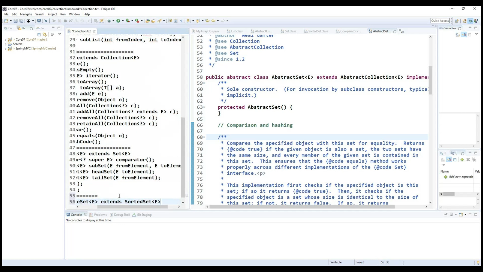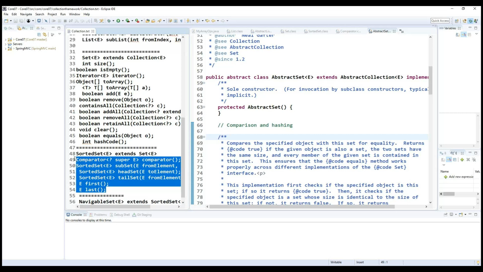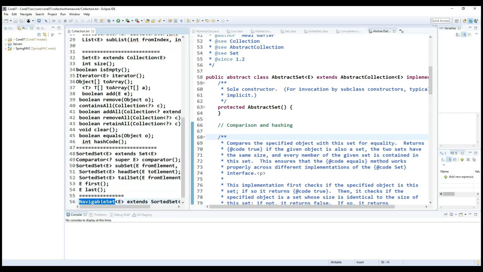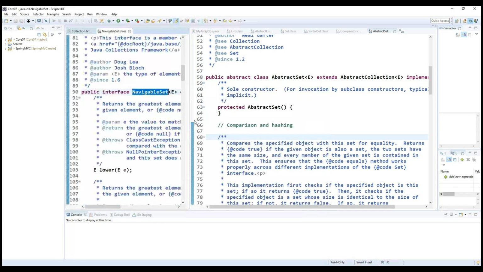Okay, so this is very important, we need to understand. It is extending from the sorted set. So whenever it is extending, again this method we can use. Whatever these five methods we are seeing here, these five methods we can use inside this navigable set, and any specific methods we are having inside this navigable set.